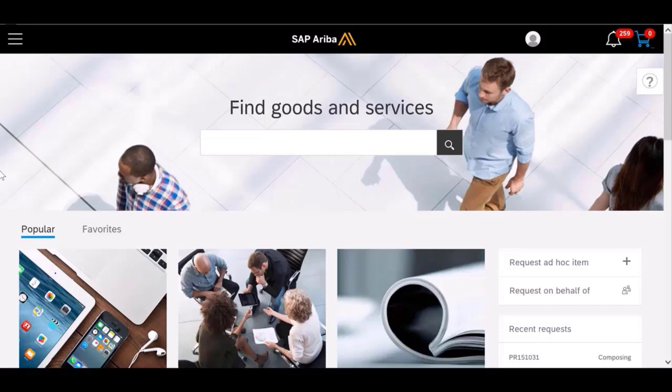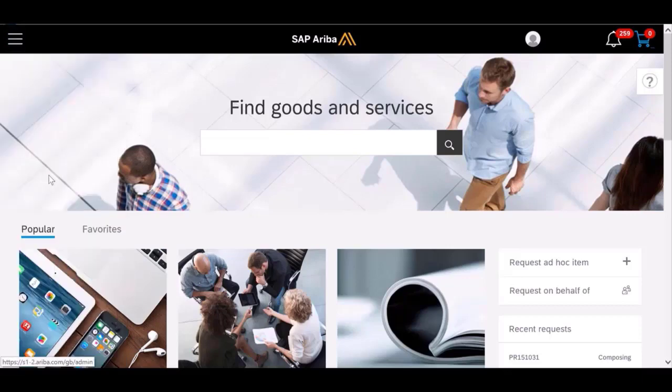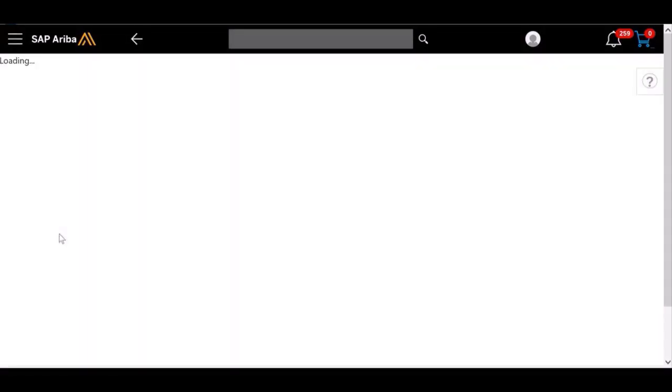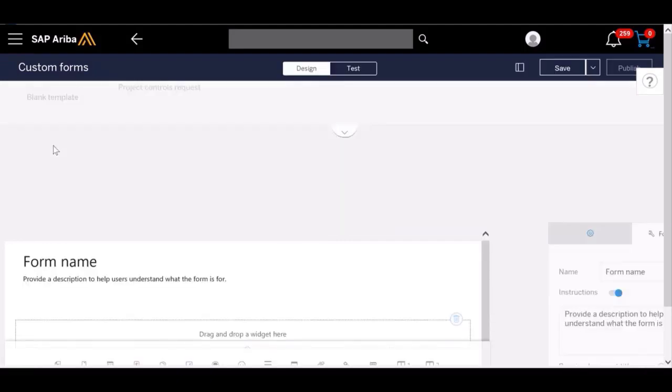Alright, here you'll see the guided buying UI. Now to do administration, I'm going to click these three bars in the upper left under admin. First thing I need to do is create the form, right? The form that's going to sit on top of our line item and add some information. So I'm going to click manage forms. And instead of choosing a separate template, I'm going to create a blank template. So I'm creating something brand new.